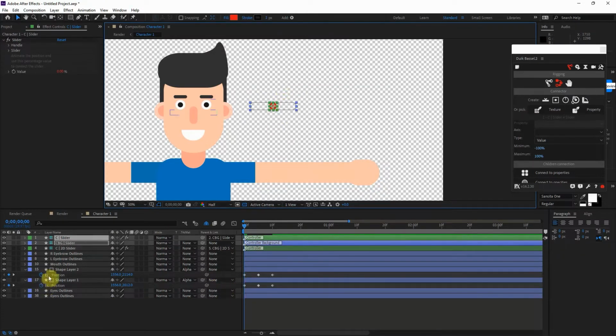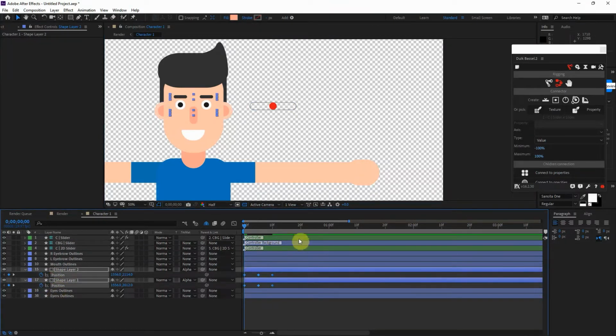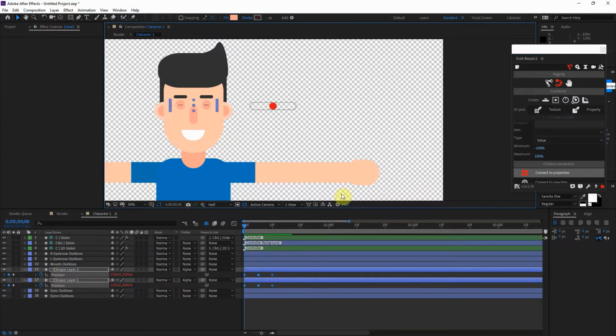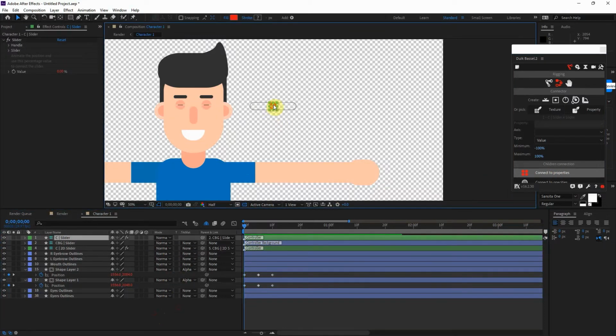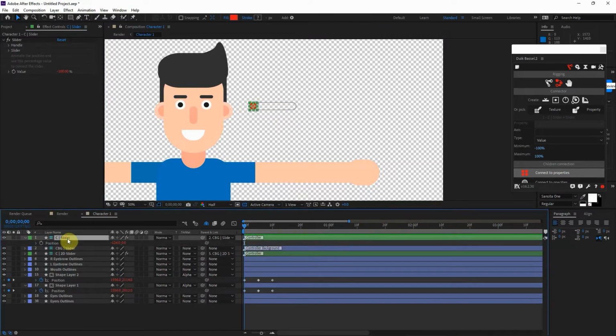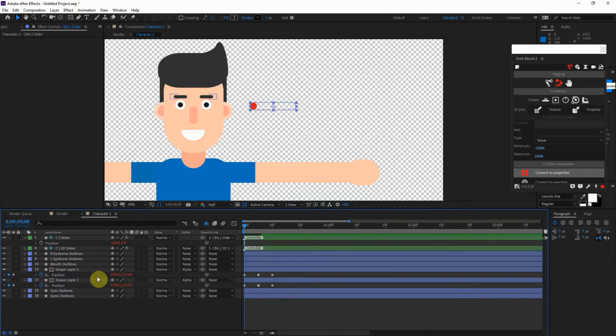Now select all eyelid keyframes and click on Connect to Properties. Let's check this. That's cool, right? I hide these layers and let's see what we have to rig more.